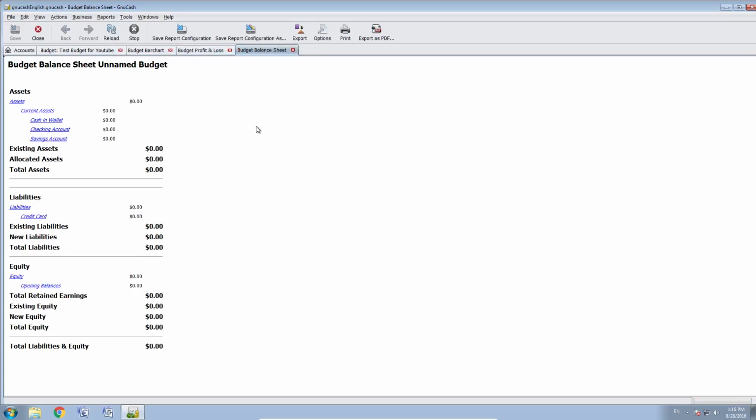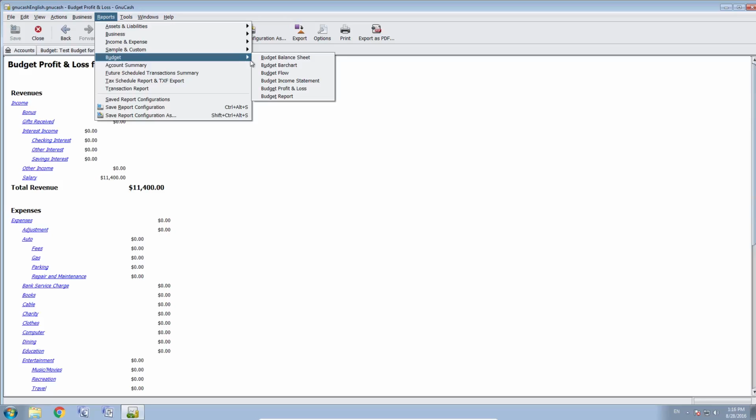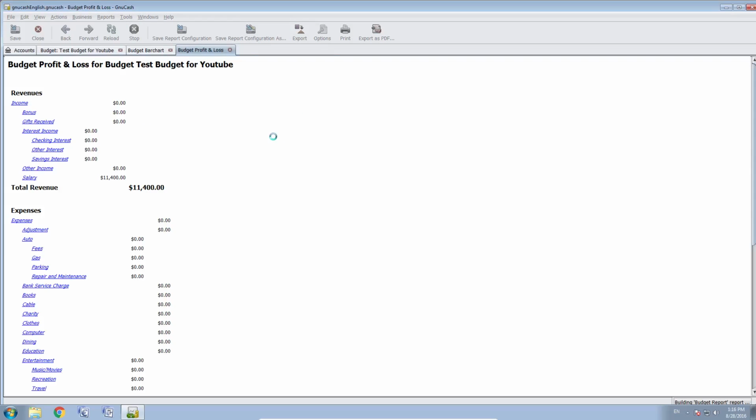No, that was the wrong one. Budget balance sheet shows your existing assets and your equity. And I guess it's not that important for you. If you are just a private user, you won't need that. So we want to use or see the budget report.